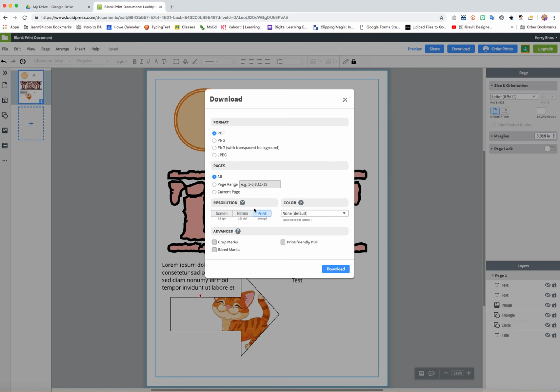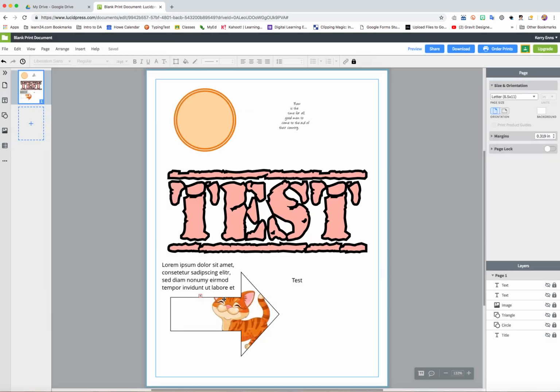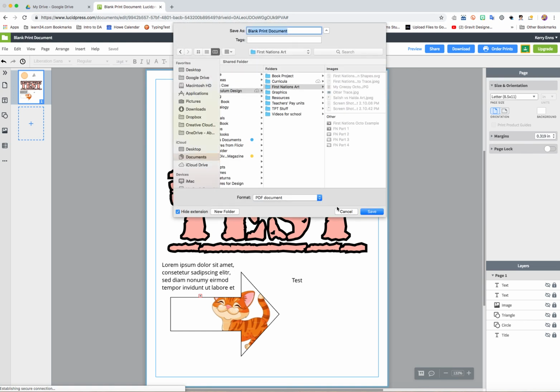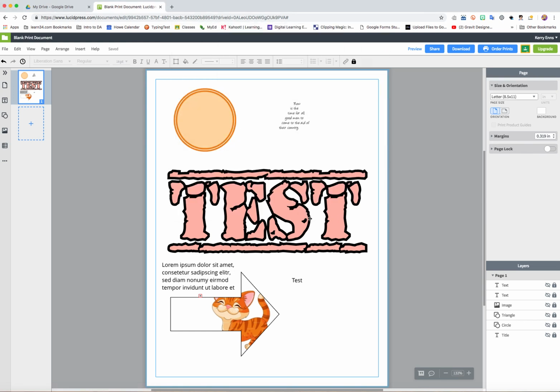If you're going to print it, you want to have a print option. If you are going to put it onto an iPad, you're going to want to choose Retina. If you're going to choose just a regular web screen, then you want to choose this one. So you want to pick which kind of resolution you want. If you know you're going to print it, you can hit Print Friendly PDF, and then you can go ahead and download that, and then that will show up in your Google Drive. So that's how you do your basics on Lucidpress.